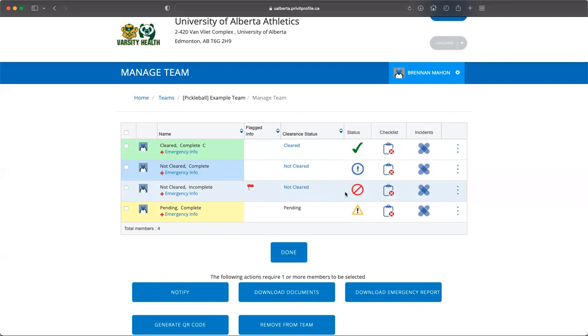A couple of other specific images you'll see under this is the blue exclamation point. The blue exclamation point means they have completed all of their documentation, but they have not been cleared because of some reason indicated by Varsity Health. And as we know in this situation, it was because of a recent ACL surgery. So that is a unique one.